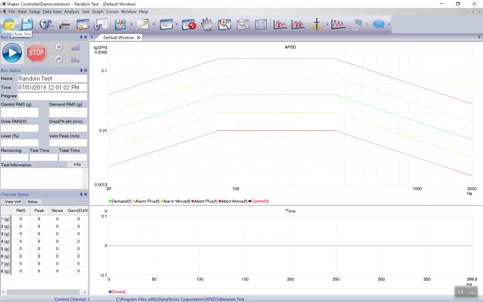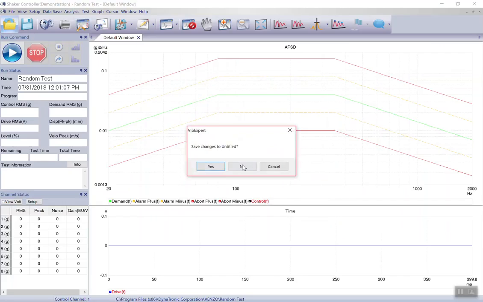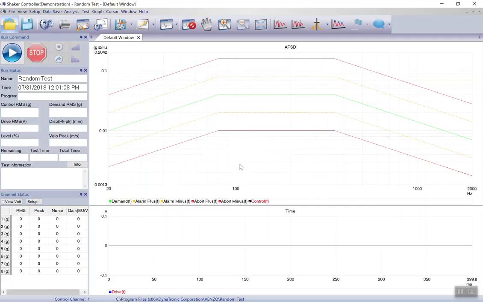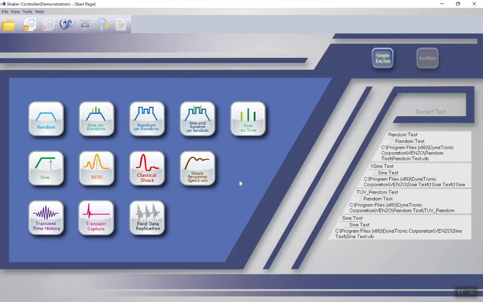To get back to the main screen, we simply click this folder icon in the upper left and close the test. And we return right here.